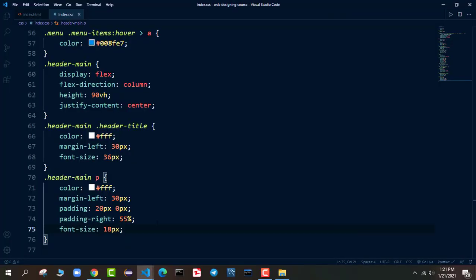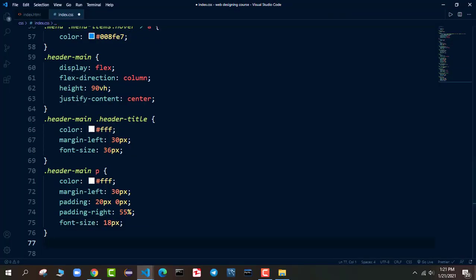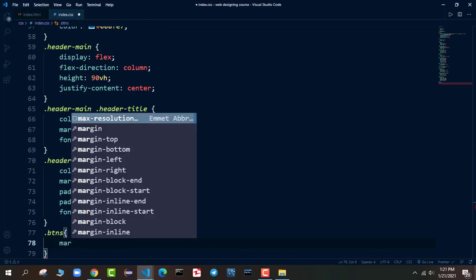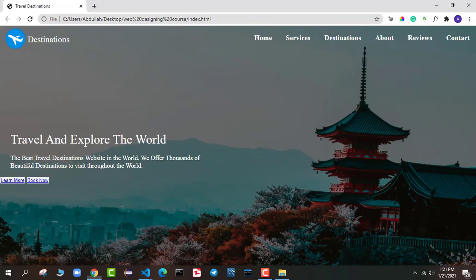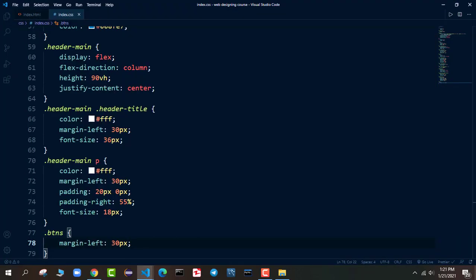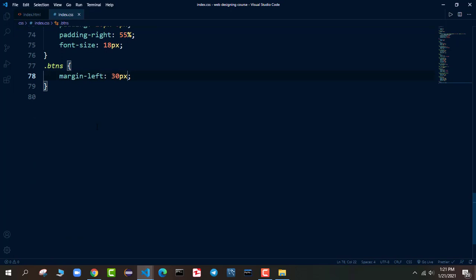Now that looks beautiful. Let's style our button, so I will say dot btns. We will only give them margin left of 30 pixel, so they will be aligned with the text. Now it's time to style our general button class, so I will say dot btn. So this is our general btn class.